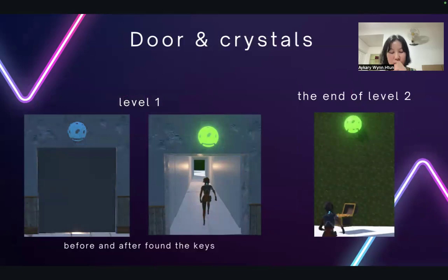So the last task that I did was about the door and the crystals. I designed the door with a crystal on top, and this door serves as an entrance to level 2. To open it, the player needs to find 3 hidden keys throughout the house. Once all the keys are collected, the crystal will glow green, and the door will open automatically. The second crystal that I added is at the end of level 2, marking the conclusion of the game. This crystal stays green without requiring any trigger, to show the player that they have reached the end.